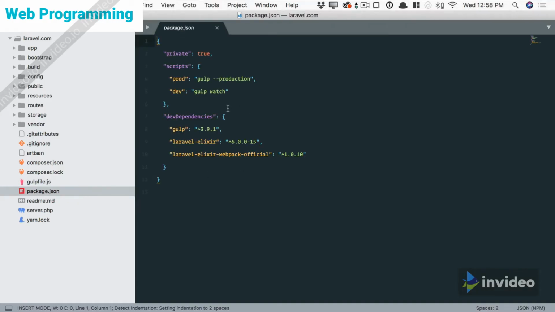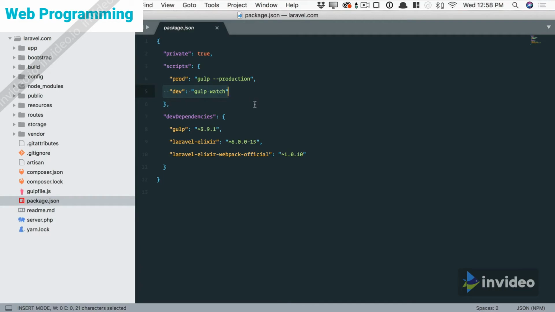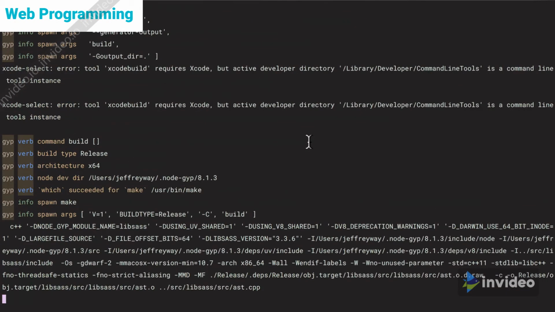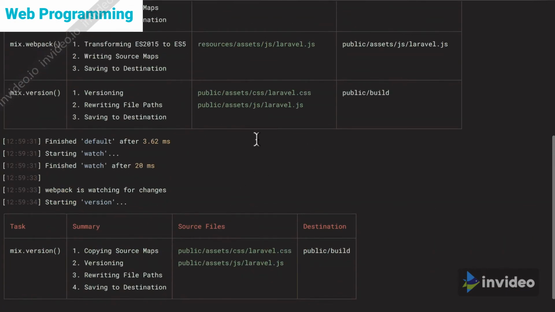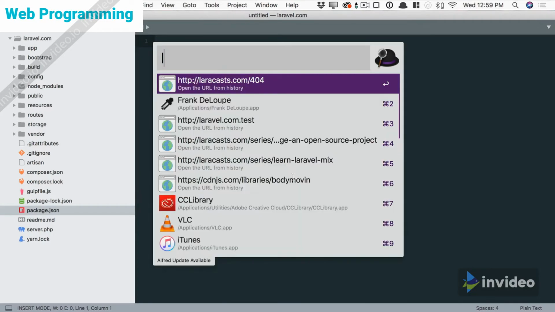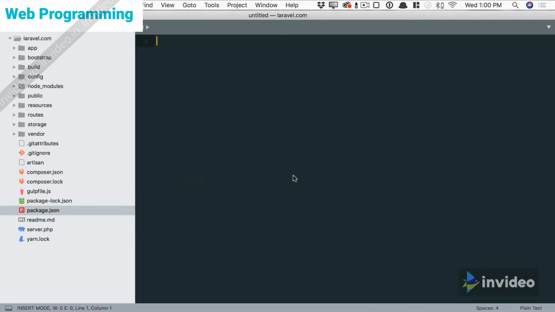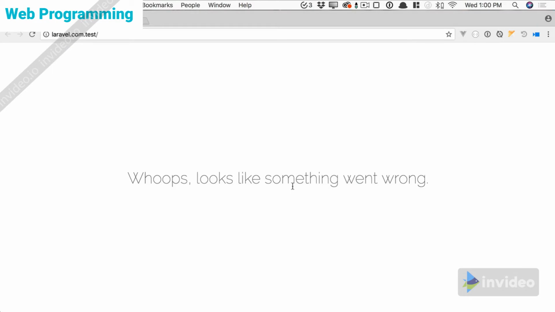npm install, and then once we're done, I will also run npm run dev, and that's just a standard in Laravel that will compile everything down. And it looks like in this case, as part of that, it will also boot up the Watcher. So we'll give that just a second. And there we go, it's all compiled down. Okay, so now, I doubt it's ready yet, but let's go to laravel.com.test, and we get a whoops error page.